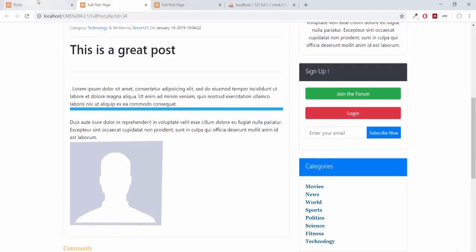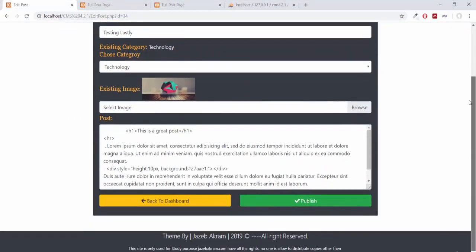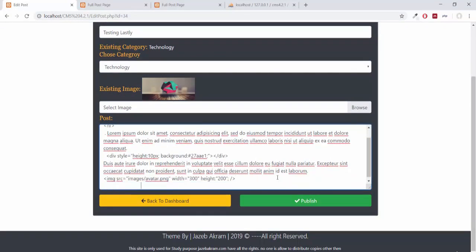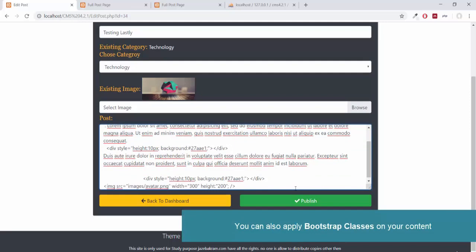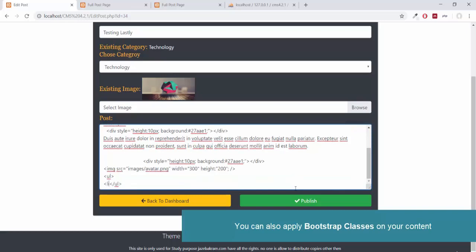I can add another image here. For example, if I go back to this post edit, so this was our h1 hr. I can copy this whole div again and I can put it here. I can make this image here. Right after this style, I can have an unordered list here that will have some list items.